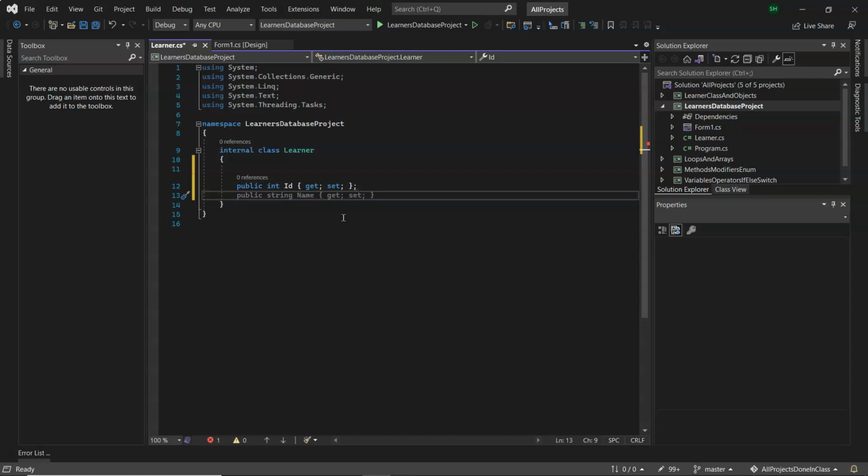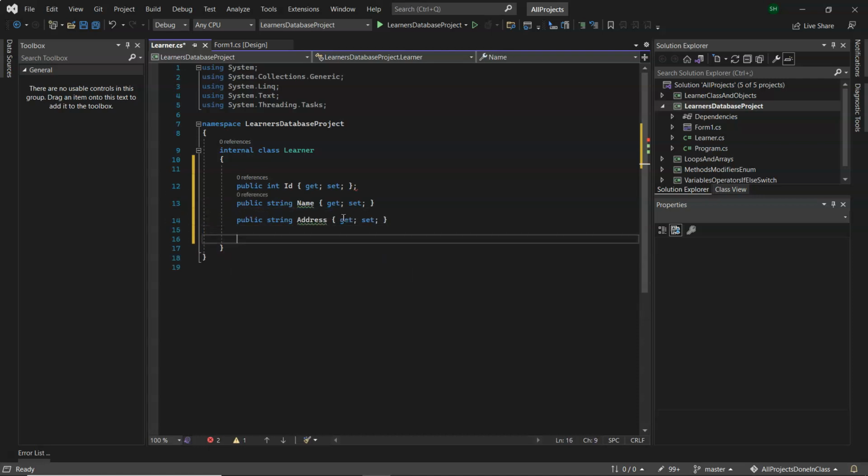Now I like the way it's suggesting a string for the name. Yes, I'd like that, please. And another public property here is going to be a string, and I'm going to call it address, with a getter and setter, and one more property, an int for the age, and also a get and a set there. Now I accidentally put in a semicolon up there.